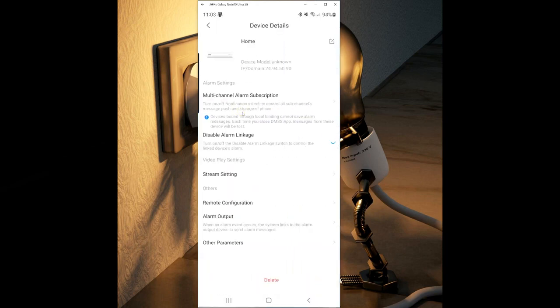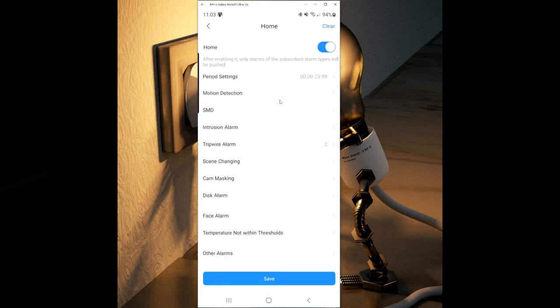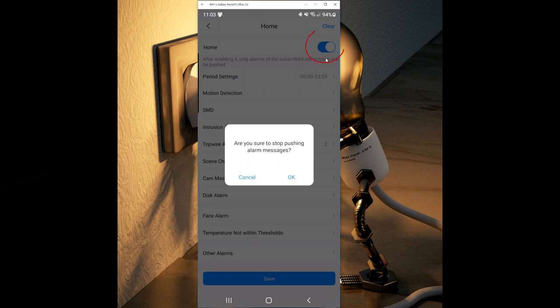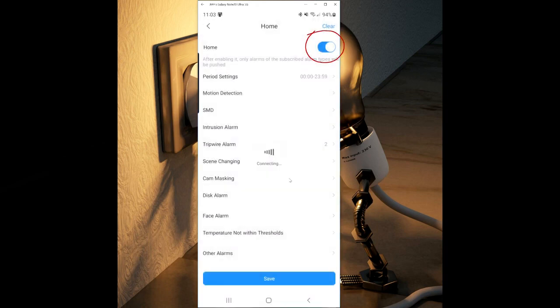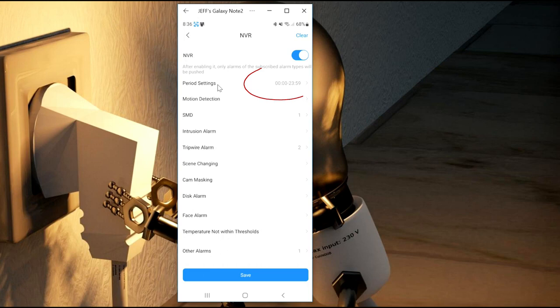You'll see if I go back to the multi-channel alarm subscription, there will be a number for how many cameras for each smart feature that is selected. Again, I can toggle this on and off from the top button. You can also set the time range when you want your alarm notifications to be active.